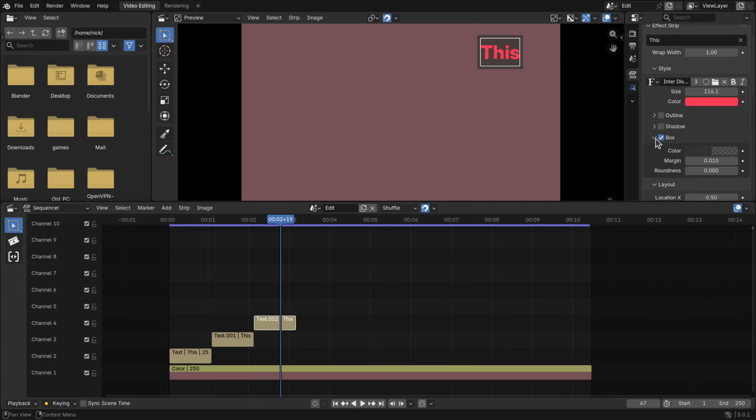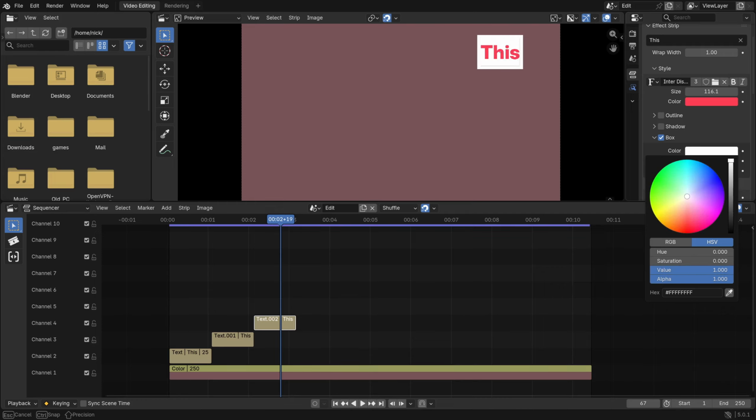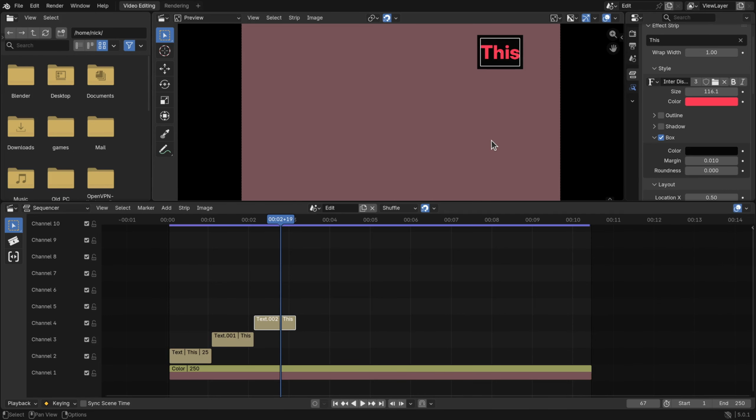If I expand this, I can make the box any color I want. Right now it's at 70% opacity. If I make it full opacity, then the box will be darker and the background won't shine through. I can make it fully black. I can make it fully white. So that's putting a box around the text.